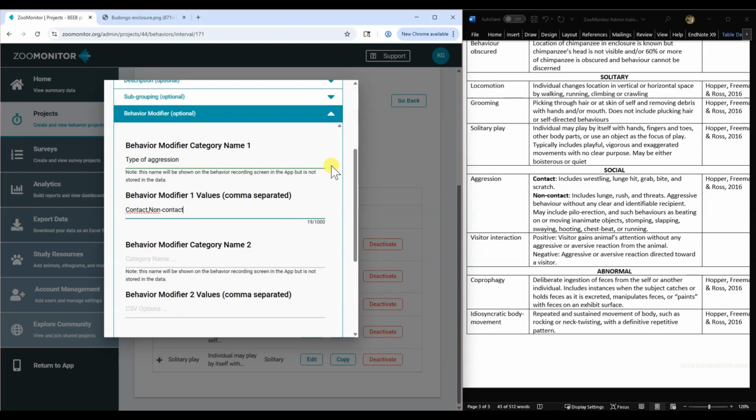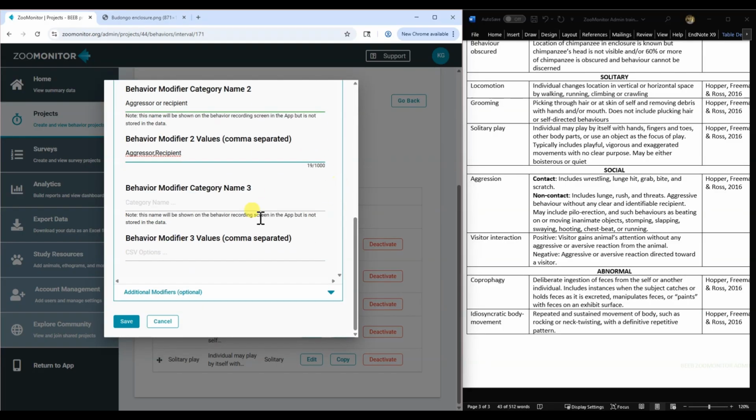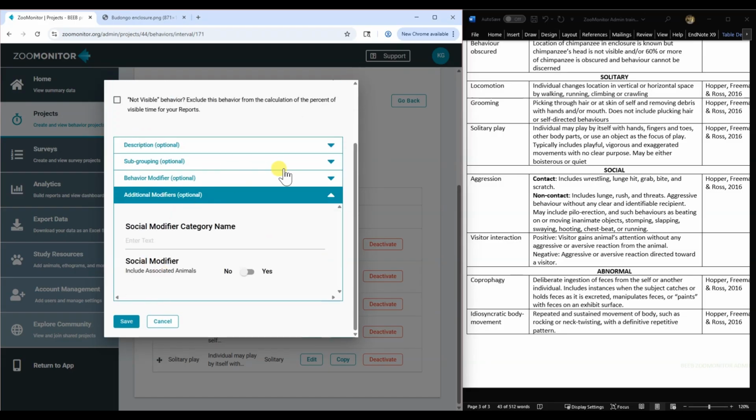Another modifier that you can add in here is aggressor or recipient. And then you can put aggressor, recipient, comma separated. All right, and then we have additional modifiers.